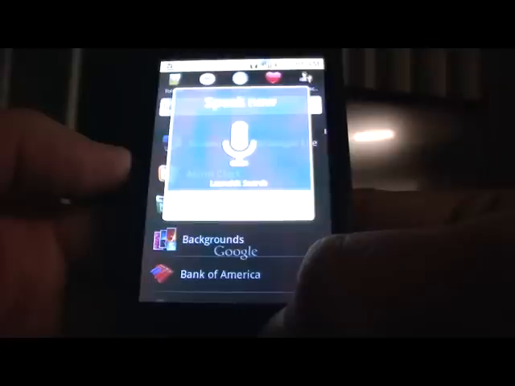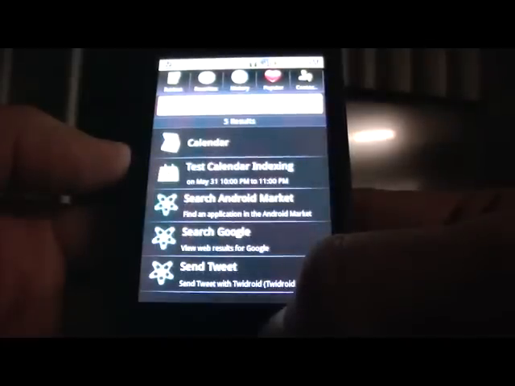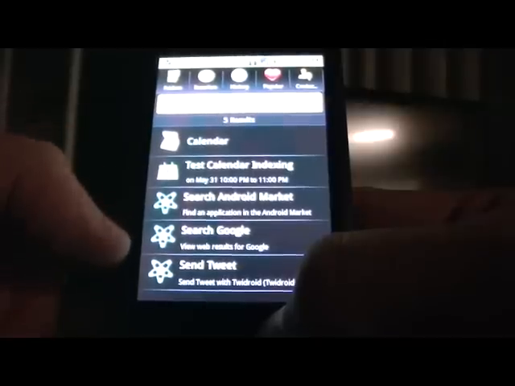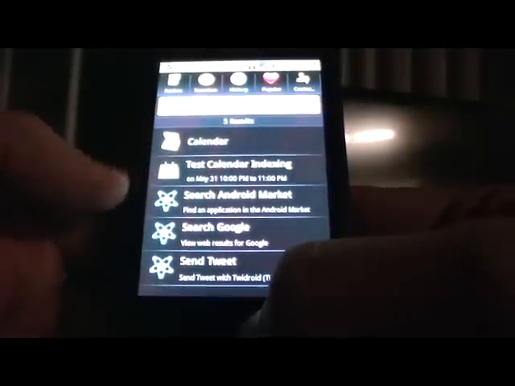Calendar. And you'll see that it just found the calendar app, it found the calendar event that I had, and again we have our search options. So you can even use this.